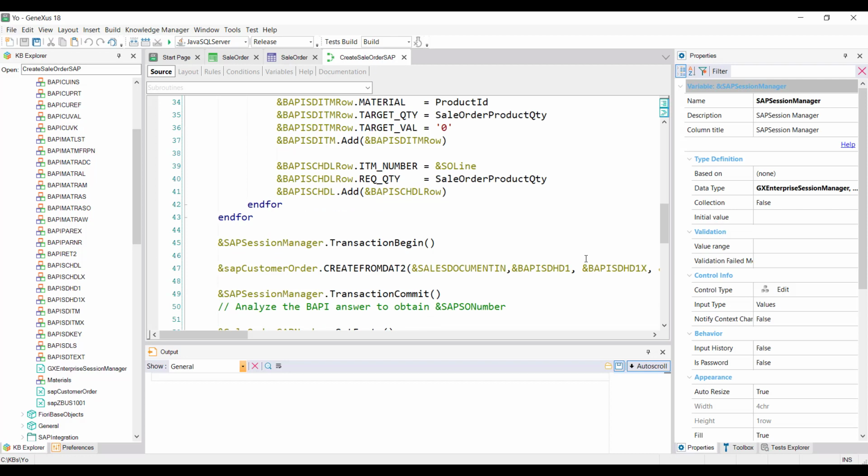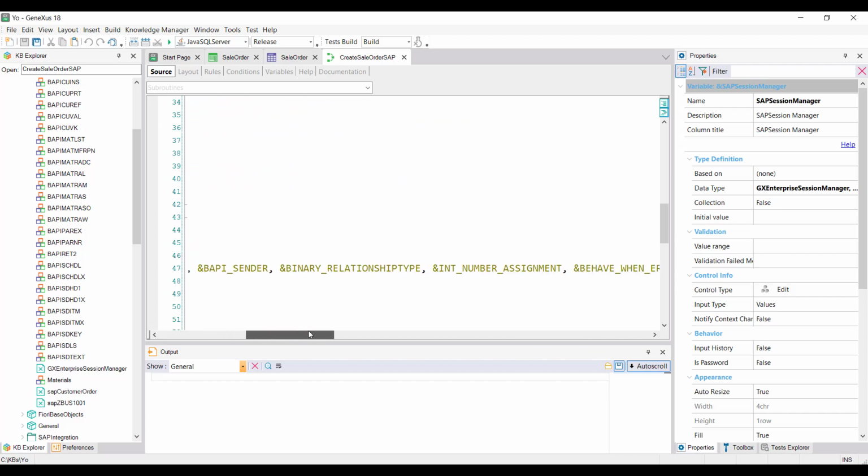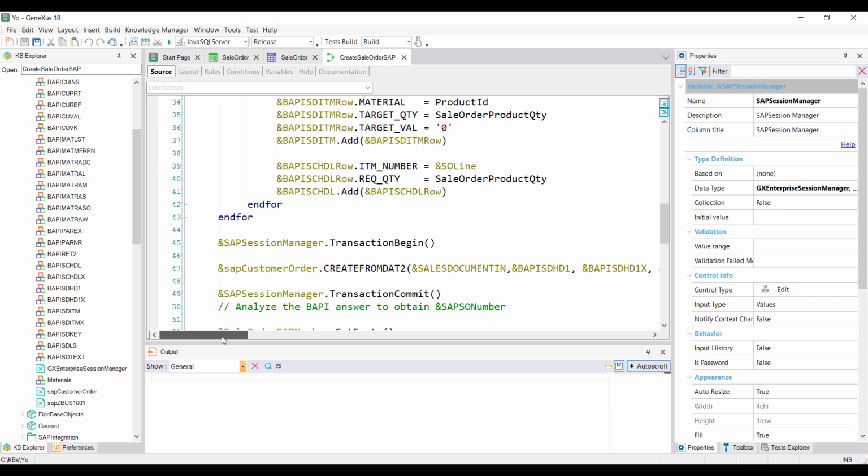Then, to create or modify data in the SAP ERP through a BAPI, it's necessary to use the transaction begin and transaction commit methods. Some BAPIs do not commit to the database, so it must be triggered explicitly. In the middle, the order is created, and for that we must use the SAP Customer Order variable, defined based on the BAPI because it's an instance method.